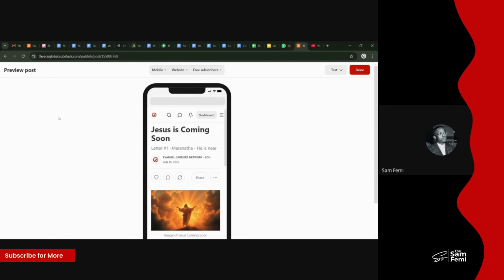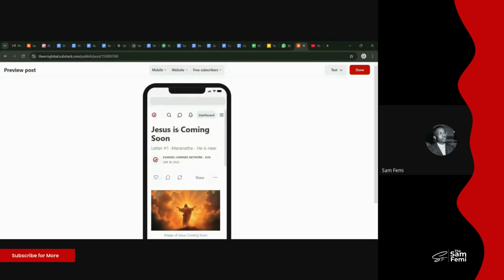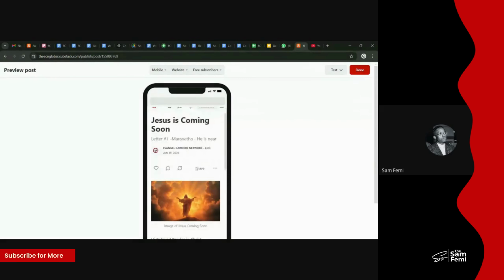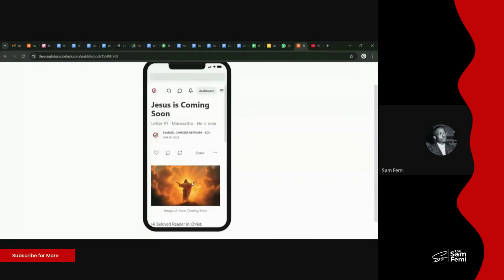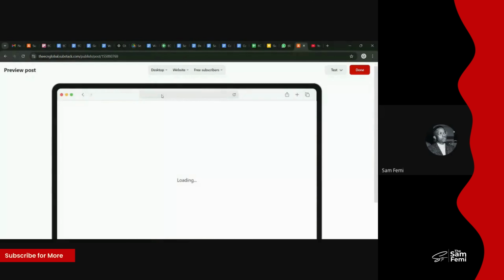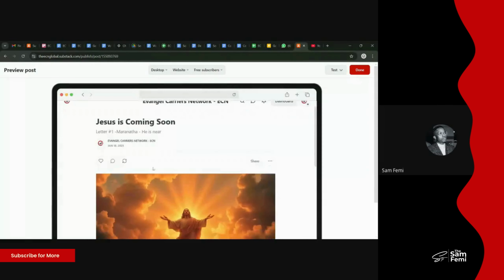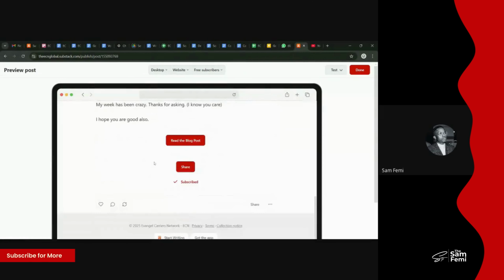Okay, so once you click on the preview button, it will bring you here. So you get to see how it will look like on mobile and also on website. So this is how it will look like on mobile. Then on website, you can click on website, it will show you, and you can change it to desktop. You click on this mobile button to show you desktop, how it will look like on laptop when people are reading it on laptop. So you check your work and read for corrections also.